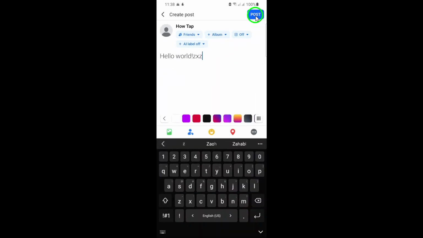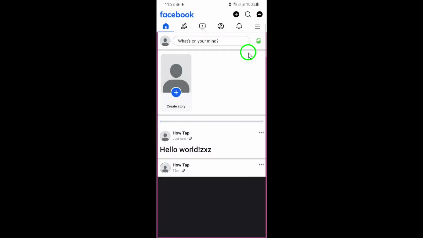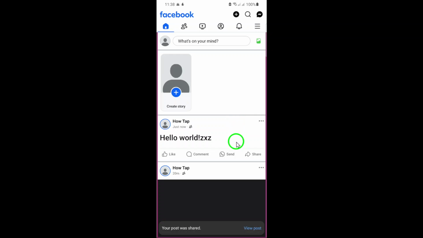And that's it. Your text is now live on Facebook for your selected audience to see. Congratulations, you've successfully posted text on Facebook. It's that easy. If you'd like to explore more features, like adding photos or tagging friends, stay tuned for future videos.